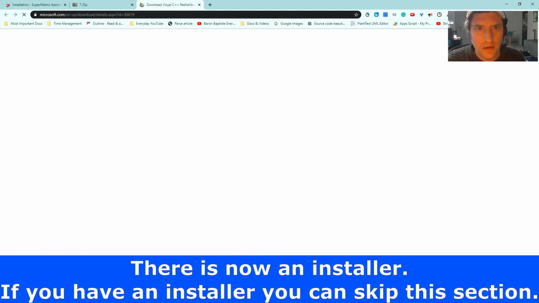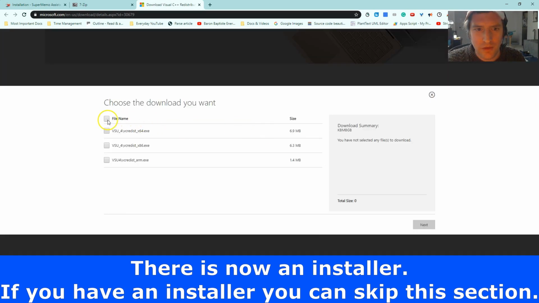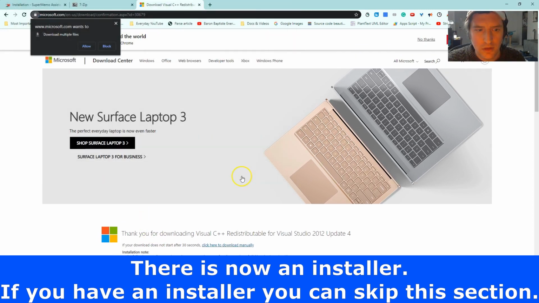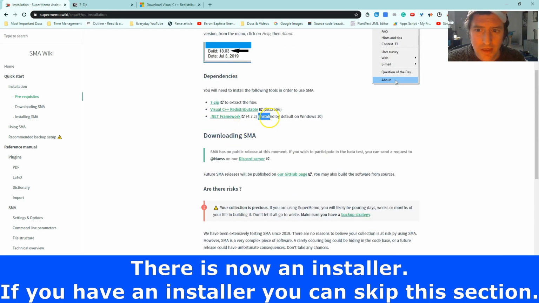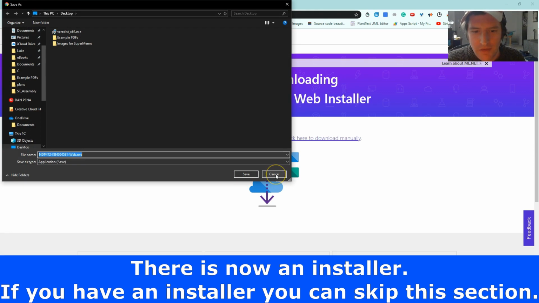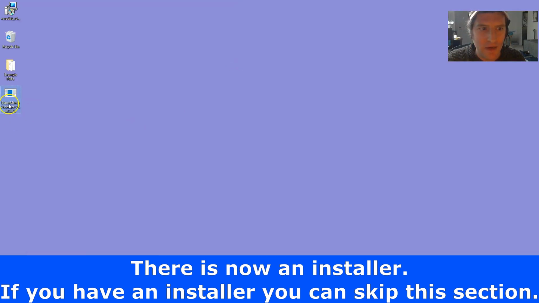We need the Visual C++ package, but you just follow the link, easy to install. SuperMemo Assistant also requires .NET Framework, but that's installed by default on Windows. So you're probably using Windows 10, that probably is already installed on there. But if you need it, this is how you get it. Okay. So I already have C++ installed in 7-zip. I'm now going to extract SuperMemo Assistant.